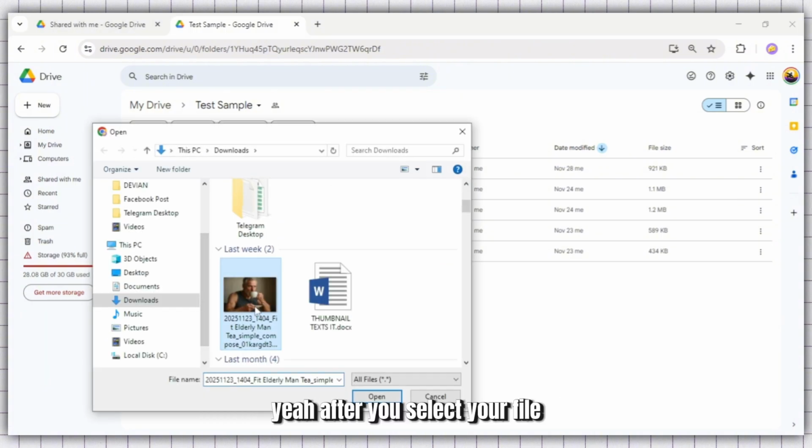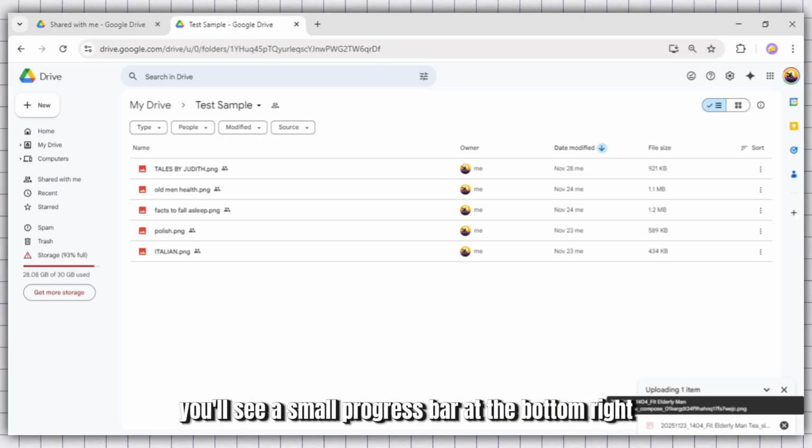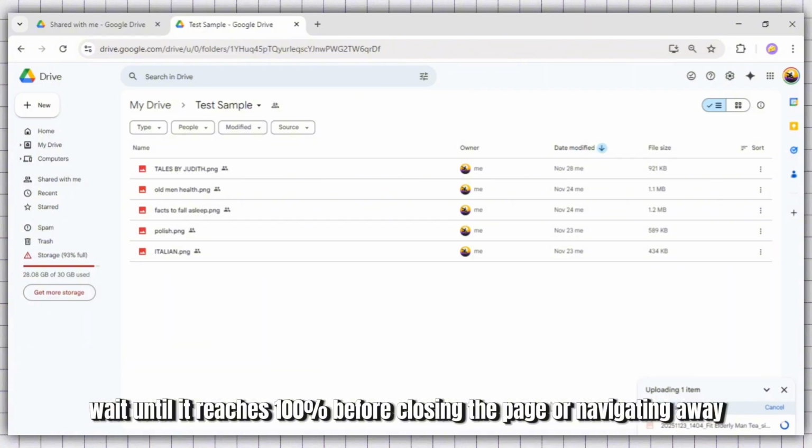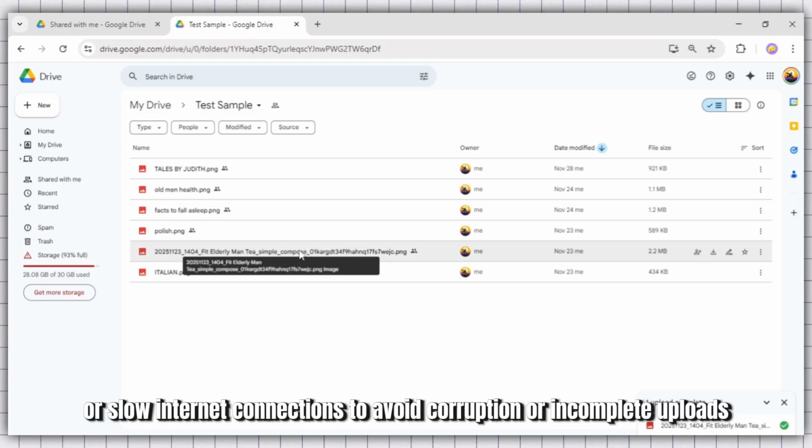After you select your file, Google Drive will start uploading. You'll see a small progress bar at the bottom right. Wait until it reaches 100% before closing the page or navigating away. This is especially important for large files or slow internet connections, to avoid corruption or incomplete uploads.